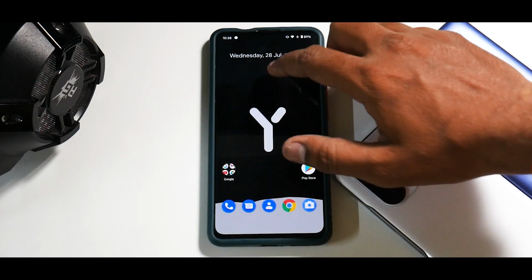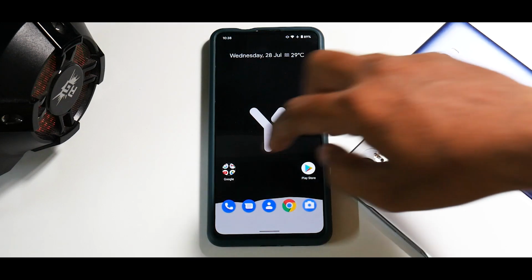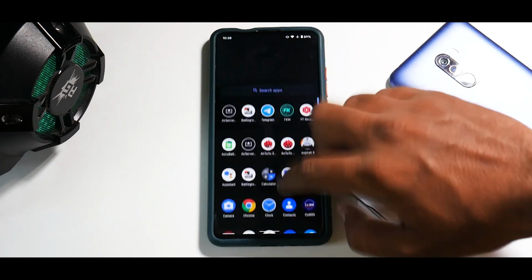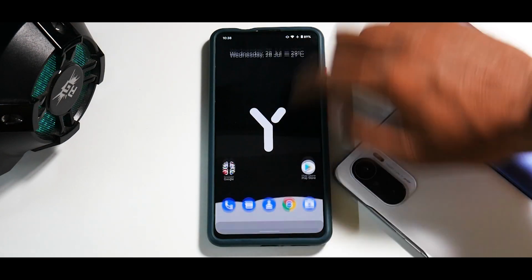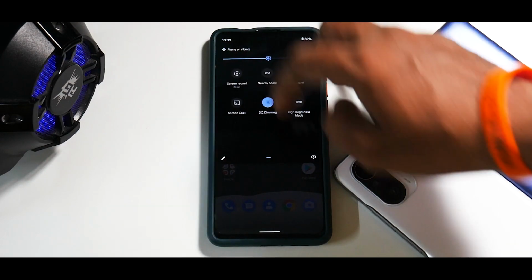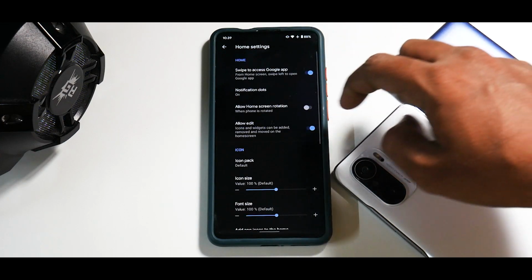Now first things first, the moment you set it up and come to the home screen, this is what you will see. To the left you have Google Discover. You do have a very smooth and fluid launcher with the app drawer, and from the top to bottom you do have your notification tiles. Now if you press and hold over here, you will go to home settings.